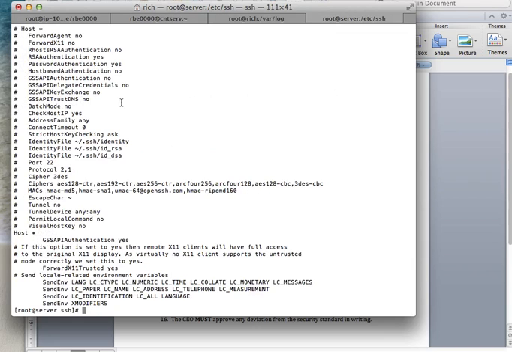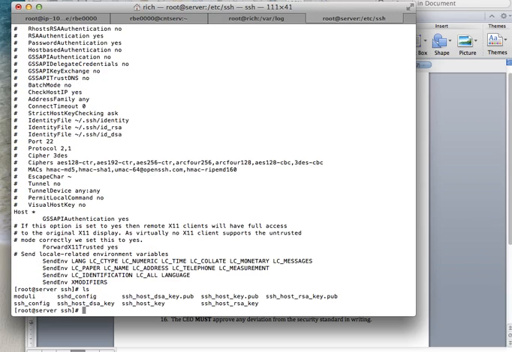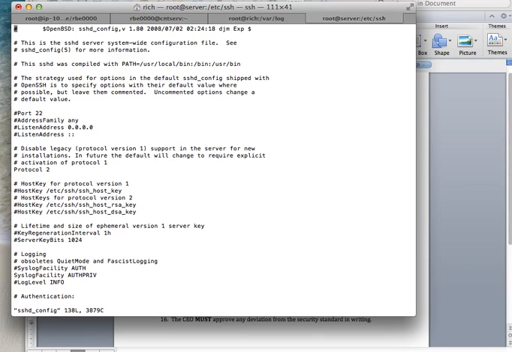We're going to be much more interested in the sshd_config. Oh, I need a file, huh? Let's vi it: sshd_config. There we go. So this is sshd_config. We're going to change some things in here, but for now we'll just look at some stuff.